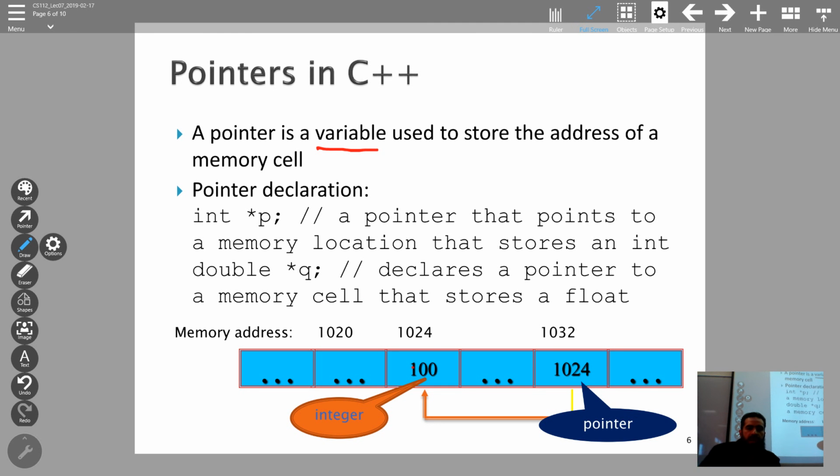So for example, if we have the value 100 stored at the memory cell number 1024, and then in another location we have the number 1024 and it is a pointer, it means that if you want to read the value stored in this pointer, first go to the location 1024, and then read the value stored there. Okay?